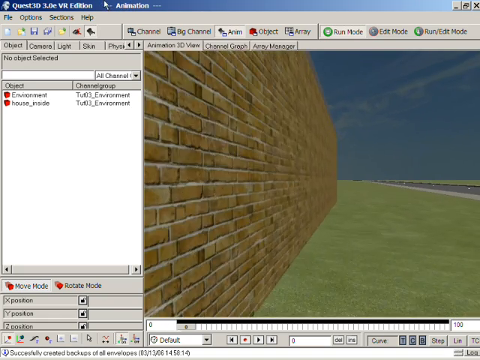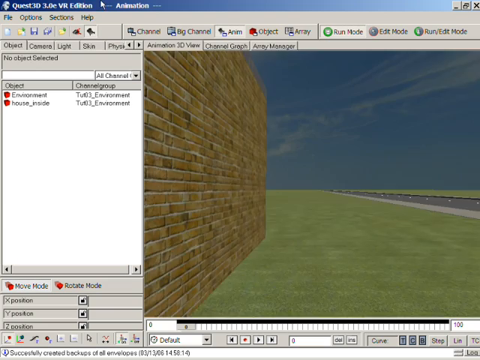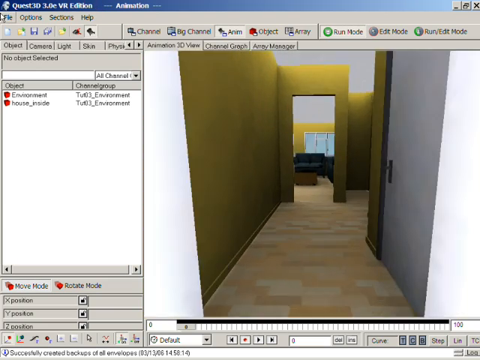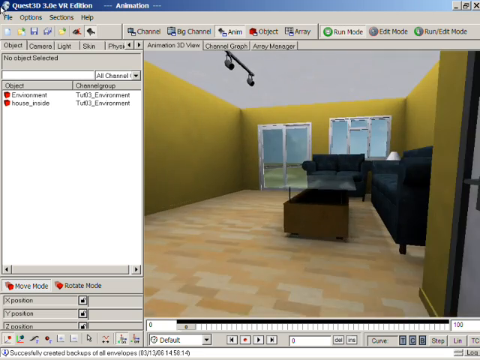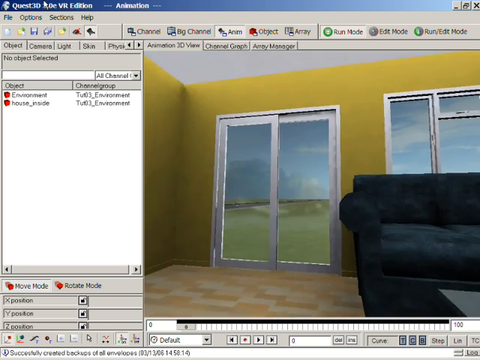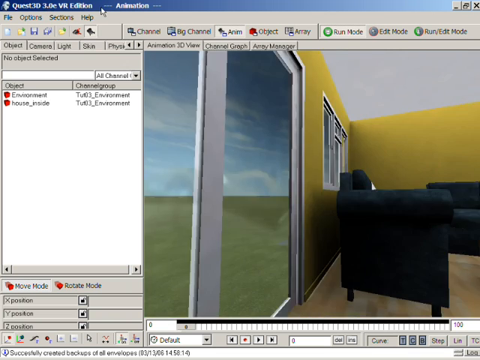Wherever we come into contact with a wall, we can't go through it. And so if we go through here and find our doorway, we can now go inside the scene and walk around our house. And you can see the reflection we defined for the windows and glass is now working pretty well.